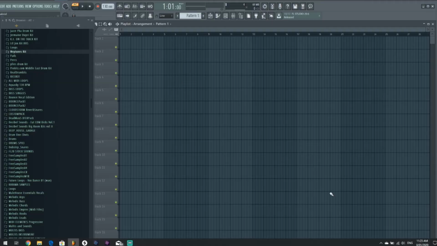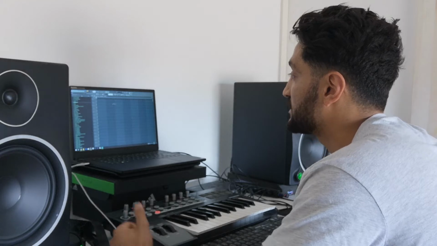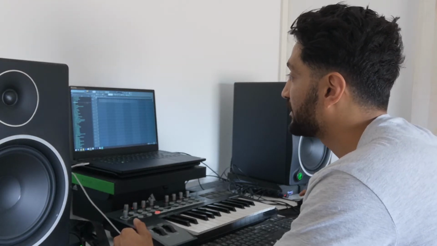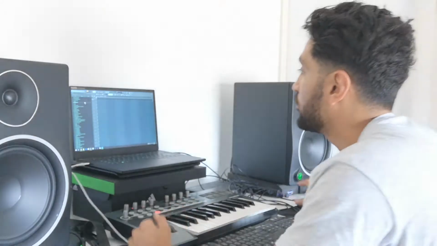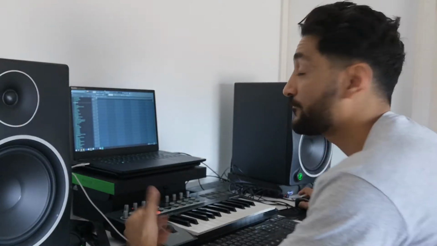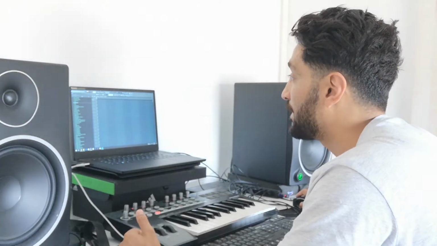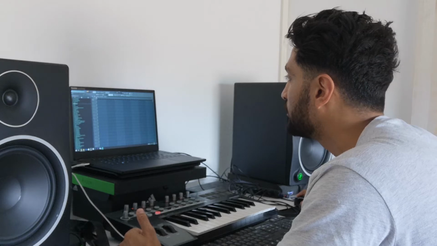It looks like something like a grid. Now, this pattern box is like your canvas. This is where you sequence, you lay out your melodies and you sequence your tracks. We'll get into that in a short moment. But first, I wanted to go through a few of the main functions up on the top toolbar.